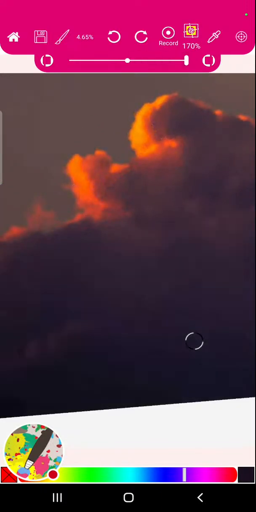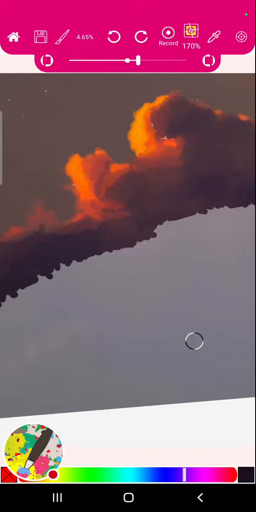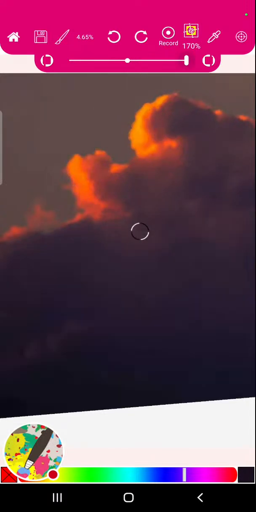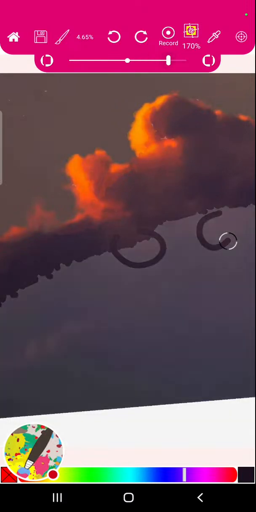Can you see it there? The clouds there, here, here, and then here. Can you see the different clouds? There, there. See? So those can be worked on.